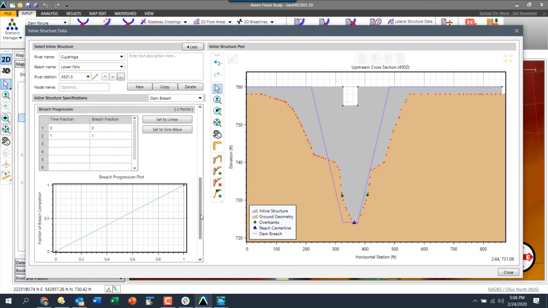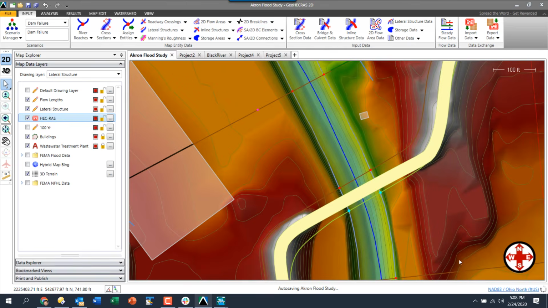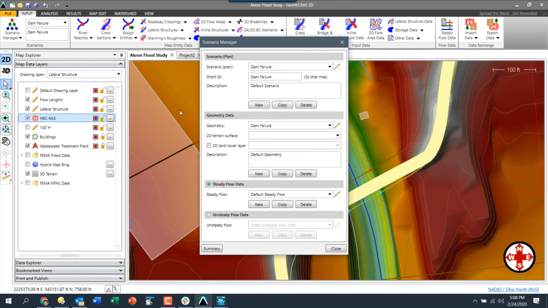And we want it to fail based on a sine wave. So click on the sine wave button, and so it's initially slow, speeds up, and then slows down again. Click on close, and that's defined. Now we want to go and run this as unsteady. Right now it says steady flow, right? So go over into your scenario manager and just toggle this over to unsteady flow.